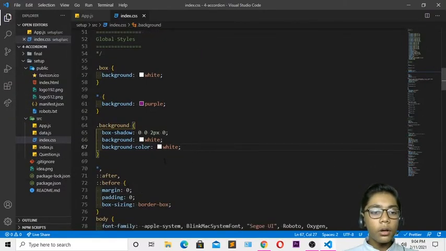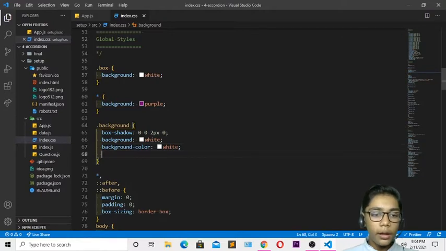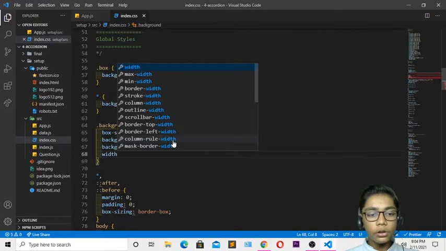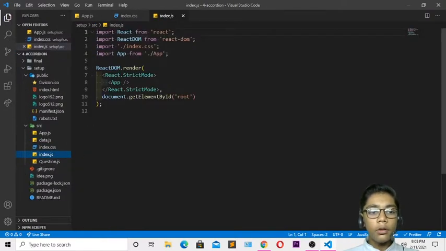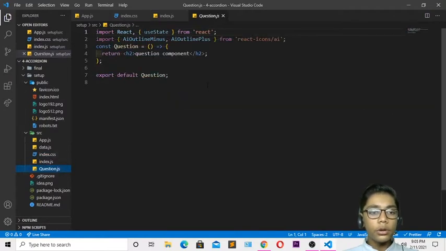So now when you've done all that, come over here again, and I will be creating another property. So right over here, width: I want my width to be longer, so I'll be giving that 100%, and I will be saving that. Go to your index.js. Like I've told you, don't care about that because in this file you have to do nothing. You have to just go to the file which we have created, question.js.